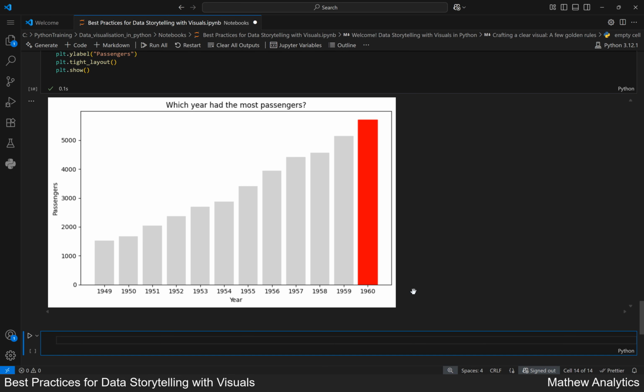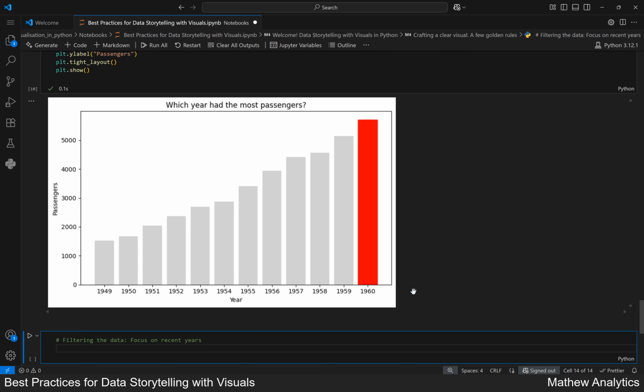Sometimes, zooming in on a part of the data can tell a stronger story. Filtering lets you focus attention and patterns on what matters. Clear comment for intent. Select only rows where the year is 1955 or later. Figure setup as before. Plot the filtered data, using blue for clarity.